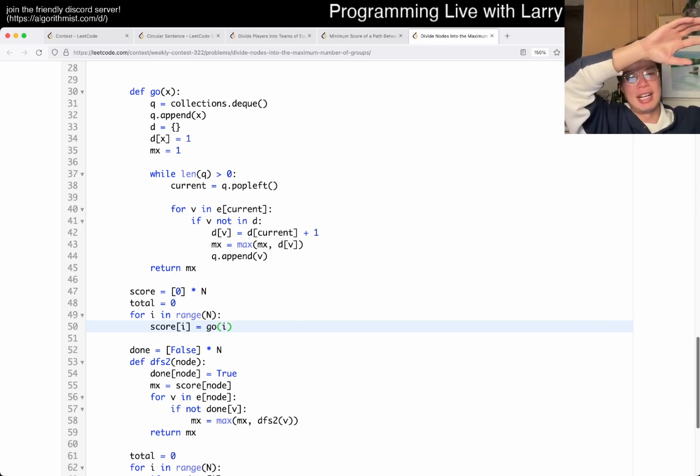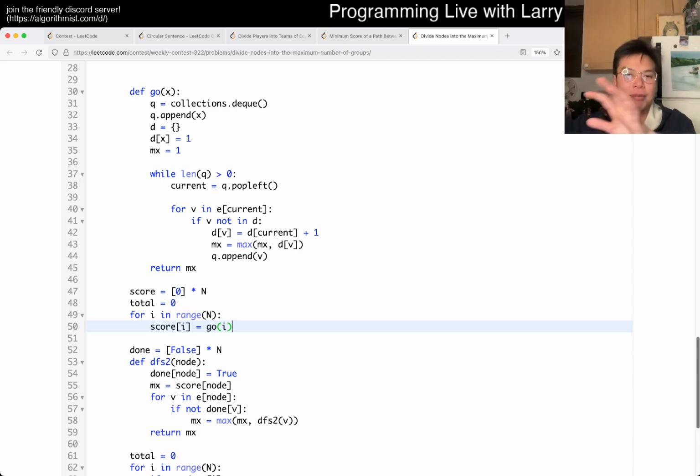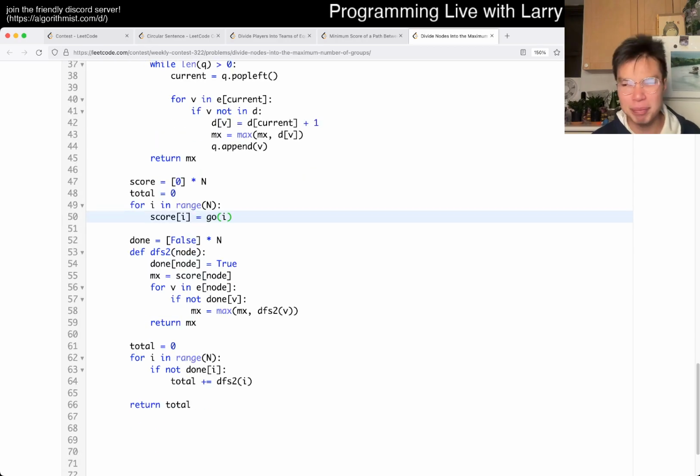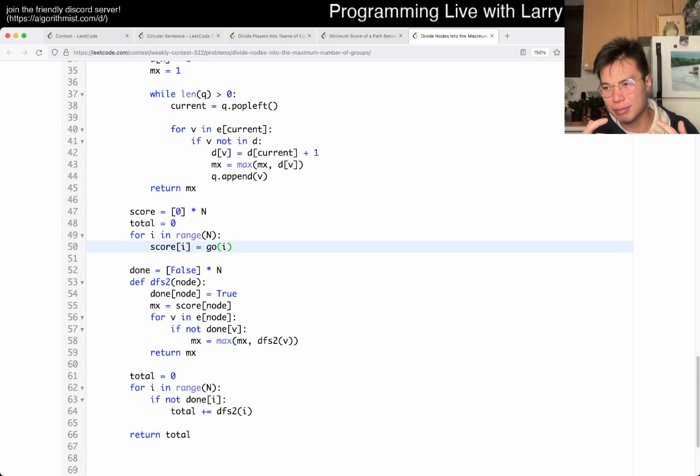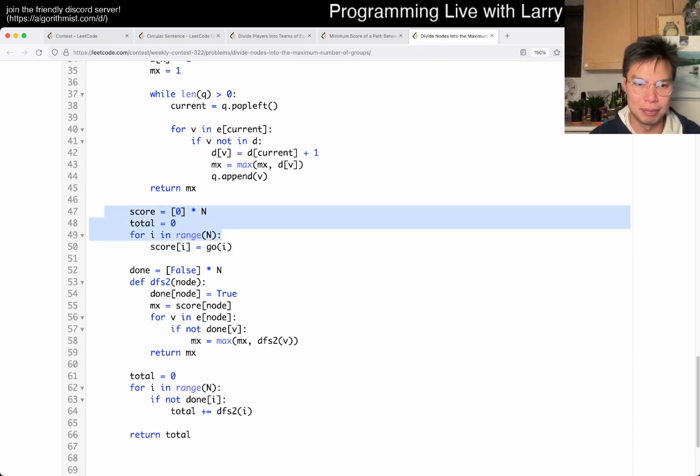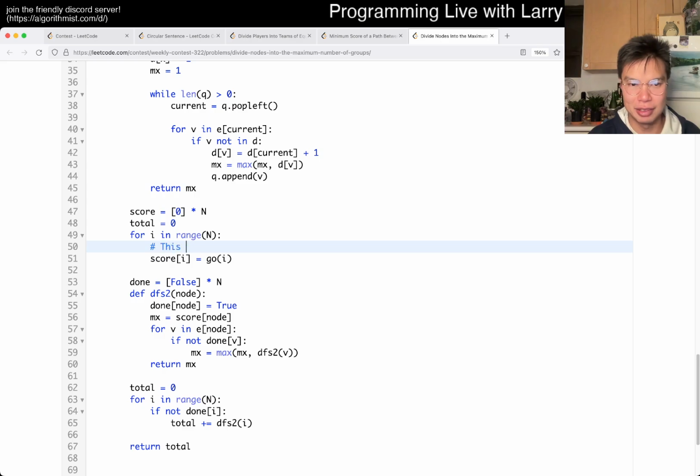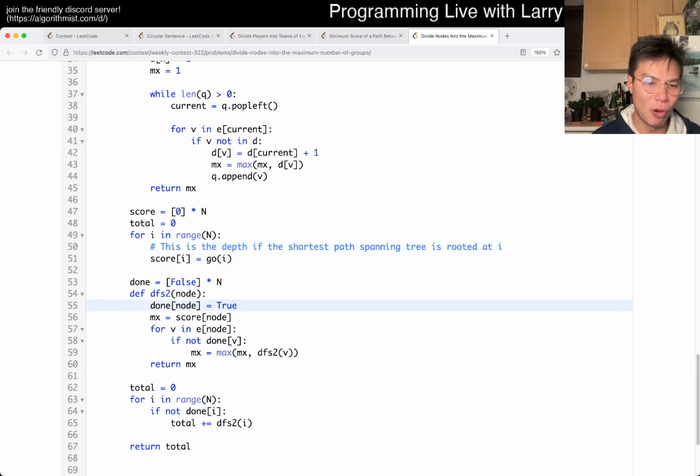Meaning if you have one thing that has a maximum group 4 and another thing that has maximum group 3, then you combine them into maximum group 7. I kind of wrote this in a weird way. Maybe you could do it with Union Find or something like this as well. But the way that I did it is that I got the score for the depth if the shortest path spanning tree is rooted at I.